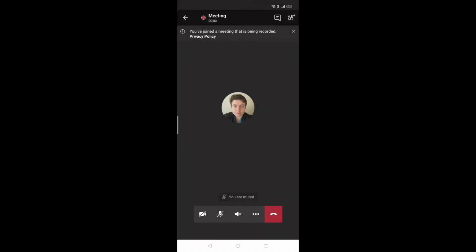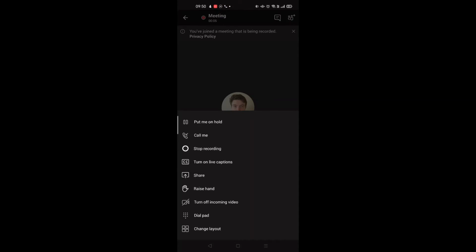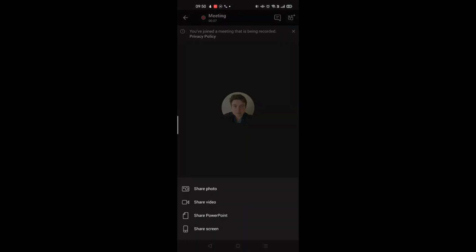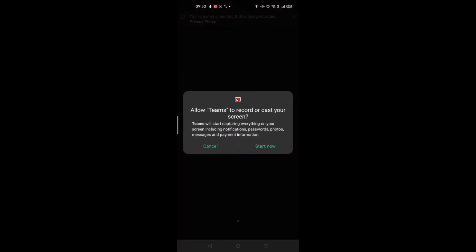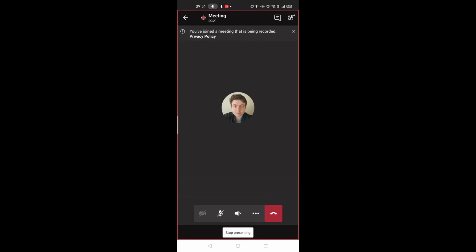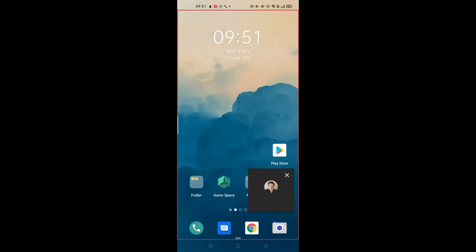and what you want to do is press the three dots there, press share, and then when you've pressed share, click share screen, or tap should I say. If you have something like this, just press start now on there. It's just a little warning window. Okay, so at that point you can just press home and start navigating your phone like normal.